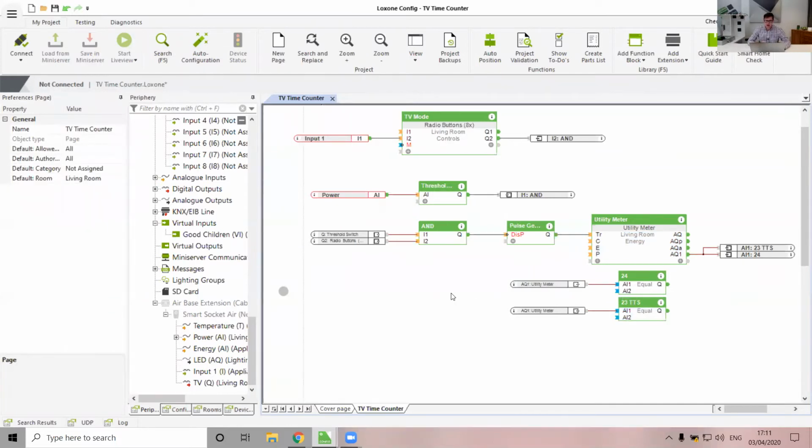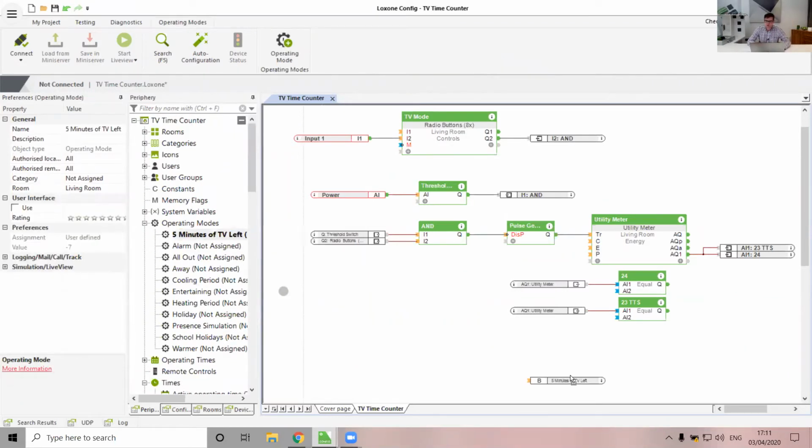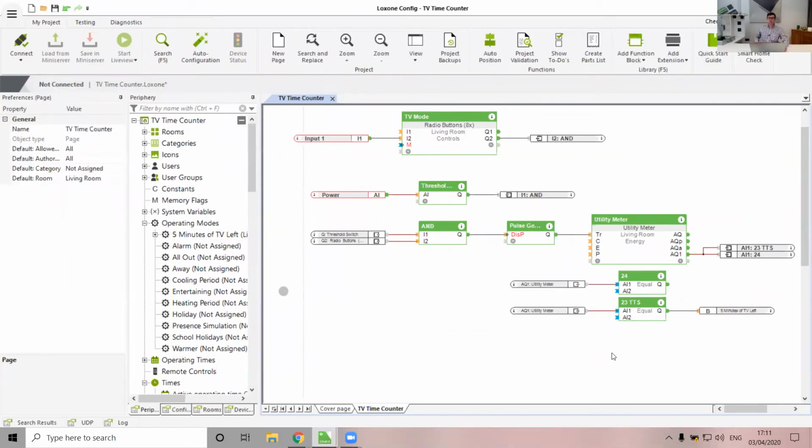Now, I am actually not going to put a status block there to do the text-to-speech. I'm actually going to assign it to an operating mode. I'm going to have an operating mode called 5 minutes left and assign that equal block to there. Because for anyone that's watched my focus series, one of my focus series was on the autopilot designer, and my preference for text-to-speech is to use autopilot designer. So in the autopilot designer, I would say event, 5 minutes of TV left, operating mode becomes active. Text-to-speech message, you've got 5 minutes left. And that's how I would do my text-to-speech.